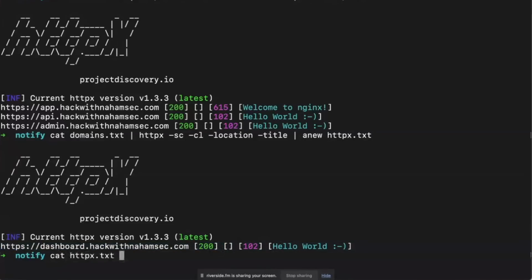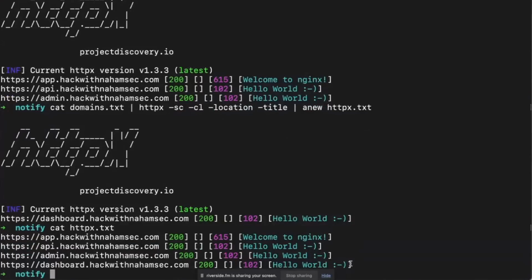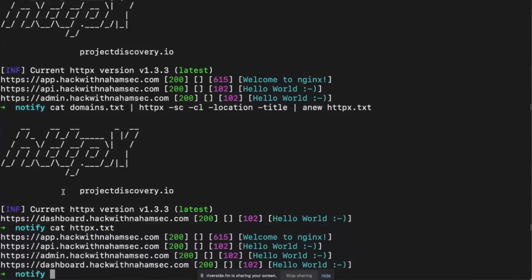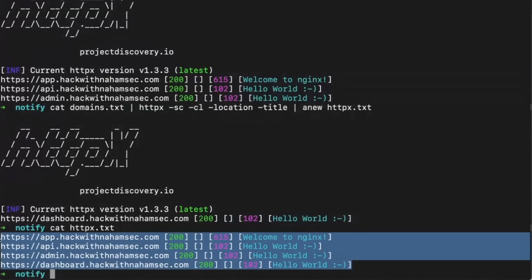And if we open up HTTPX, it will have all four of them, including dashboard, because it just added that to the list. But this is a cool way for us to monitor these assets. I'm going to talk about how to actually monitor these later using Notify, but this is a really good way for us to monitor as assets come up, and we can use something like Notify to notify us as soon as this has been created.